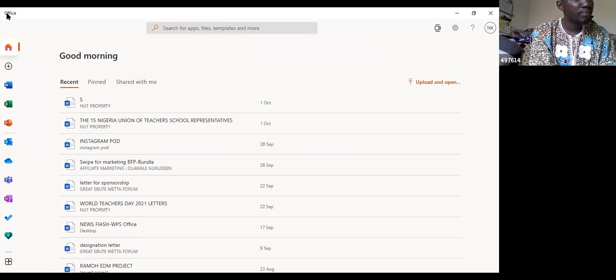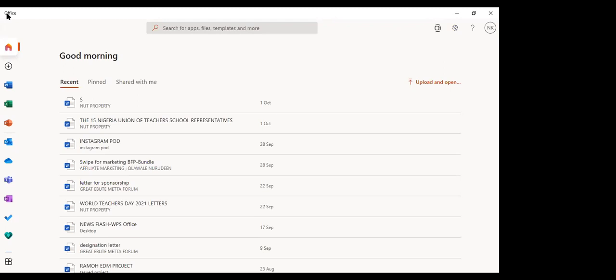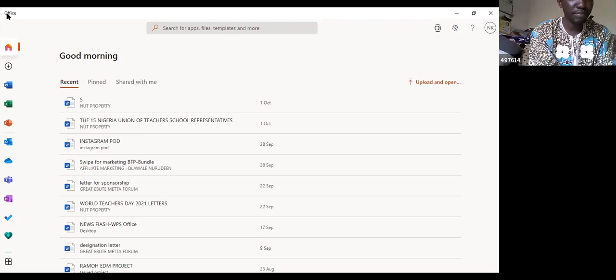Which of the links, sir? The one that was shared on WhatsApp. Can you please copy that link and drop it here? Let's see. The one for the Zoom, right? No, not the one for Zoom. The one for creating the Office 365 developer account. I can't find it here, sir.